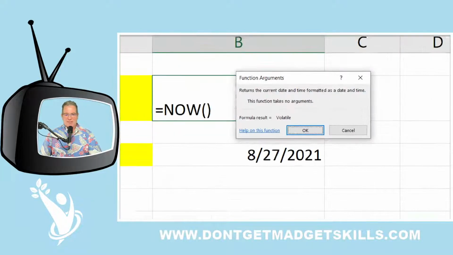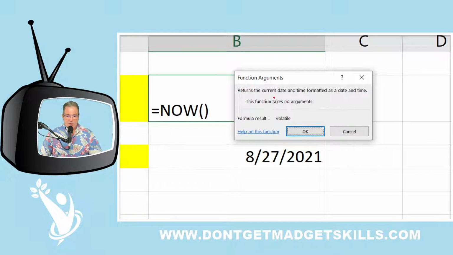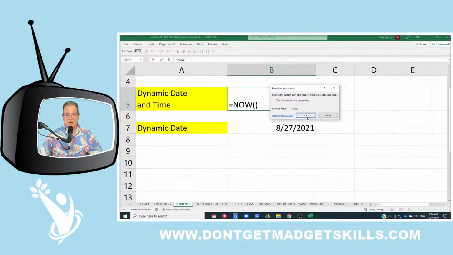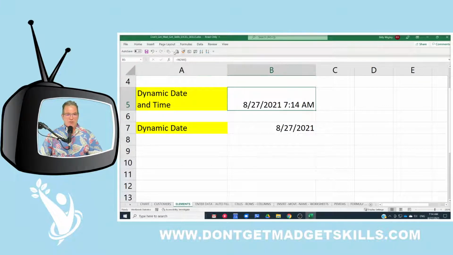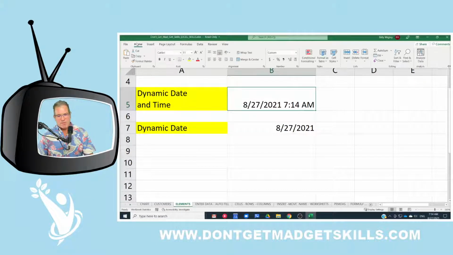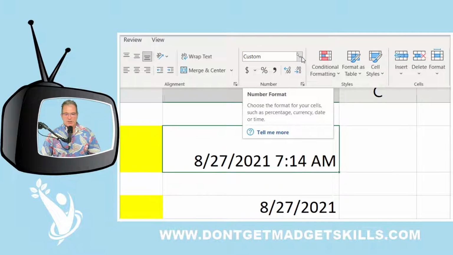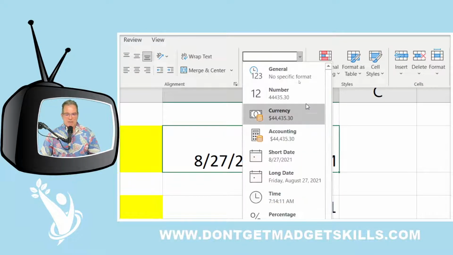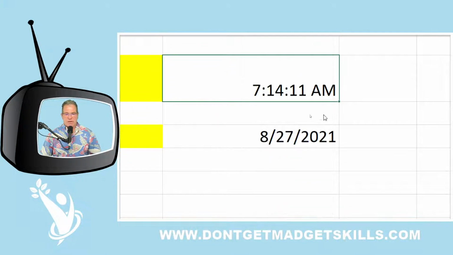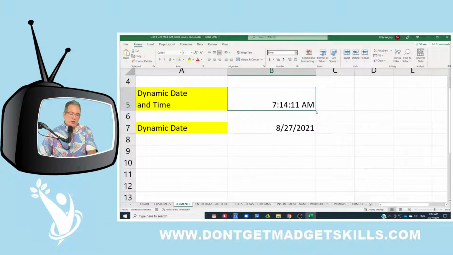Well, look closely at this. It says it returns the current date and time formatted as a date and time. This function takes no arguments. All right, so if it's formatted as a date and time, well, then maybe we can change the format. So I'll press OK. And then let's just go right into our Home tab, and we can see our Number group. And within our Number group, it's showing us a custom format. What if I just want it to be time? I can just put time right there. And now it's going to show me the current time.